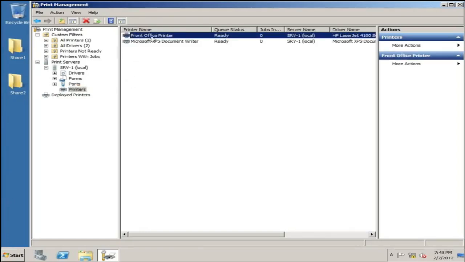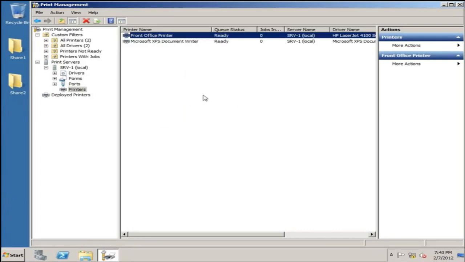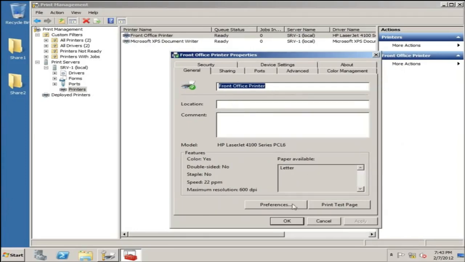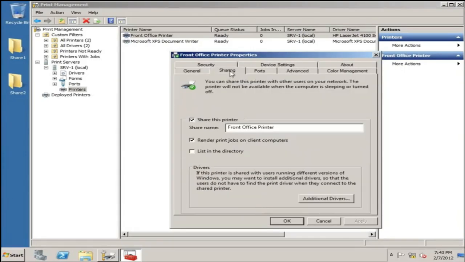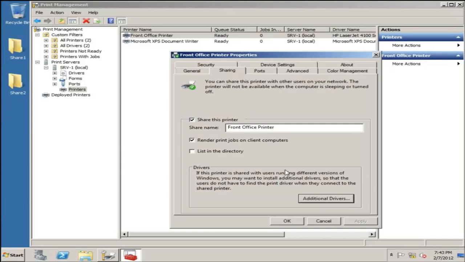If you click on your front office printer or the printer you have installed, you can right click on it and go to Properties. There are a couple different options we can configure with this particular computer, the preferences and so forth. But if I click on Sharing, you'll see here that I have the additional drivers. If I click on that, I can choose to install the x86, which is the 32-bit driver. So you can see 64-bit has already been installed. So I've got that option to look for those drivers and try to work with both 32 and 64-bit clients on there as well.